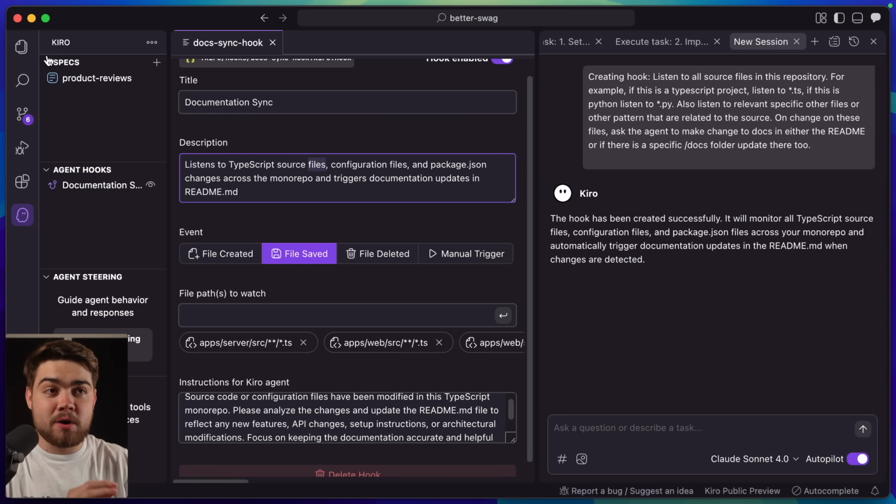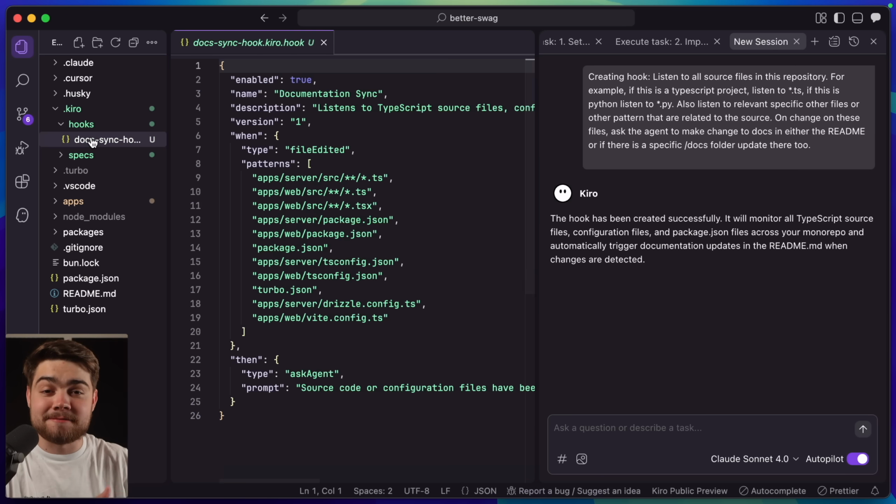Now, something really cool about hooks is they're actually saved as a file in your code base. So you can now upload this to Git to share it with your team. So it's going to massively help with ensuring consistency across the team, because once you share this, anytime someone makes a code change, you can be a little more confident that the checklist that you might have of adding unit testing or anything like that is going to be completed.